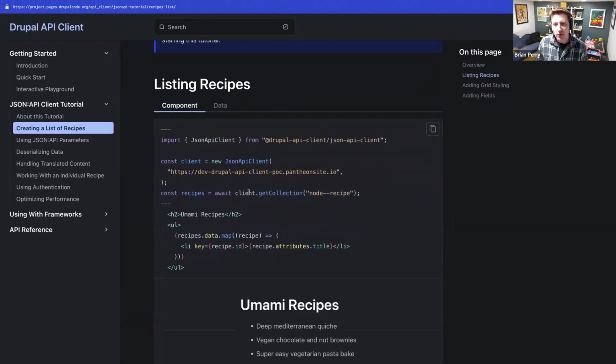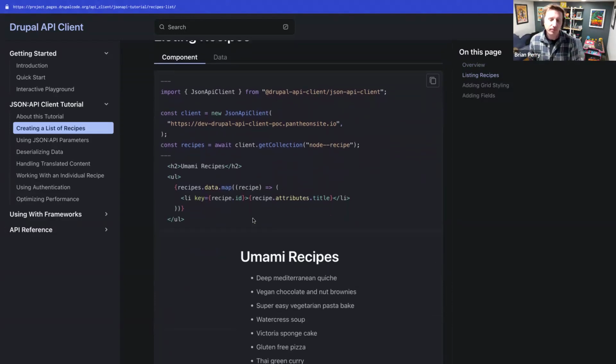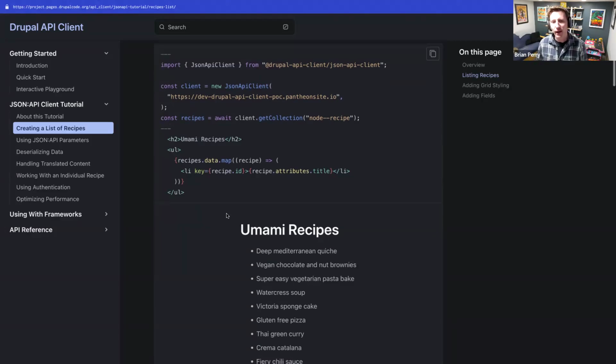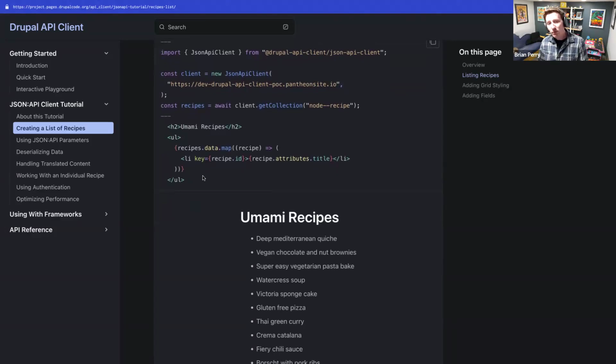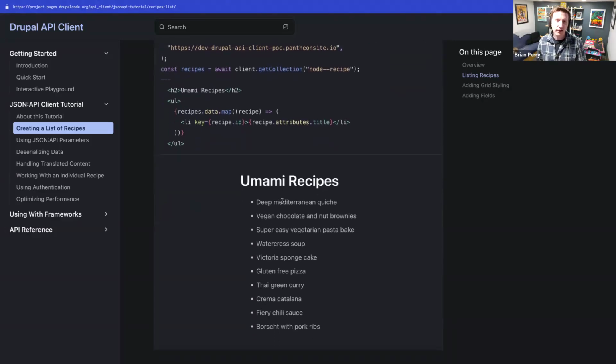And then we can use the getCollection method here with the node--recipe to get all of our recipes. And then in the markup here, so these are Astro templates. Basically, this first section is JavaScript, and then the second section here is just markup, all co-located in a single file. So we iterate through the recipes and spit out just a row for each result here.